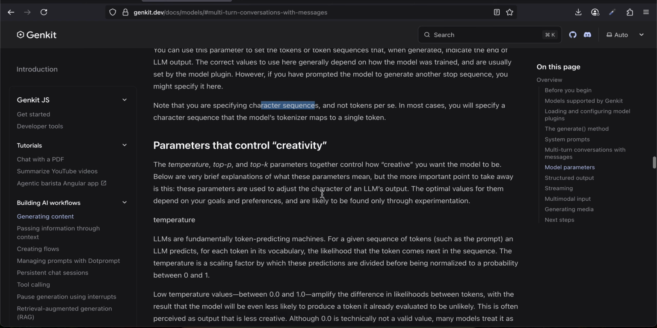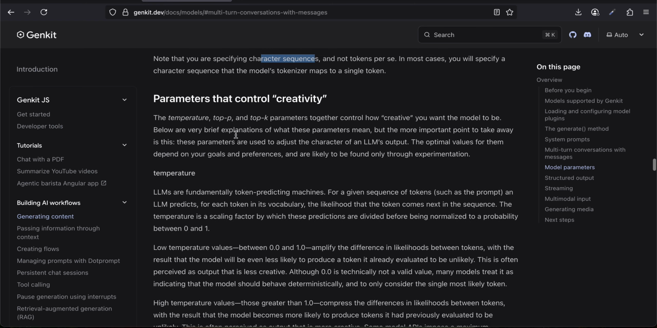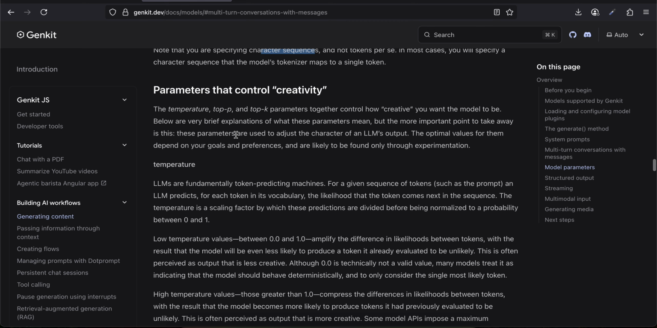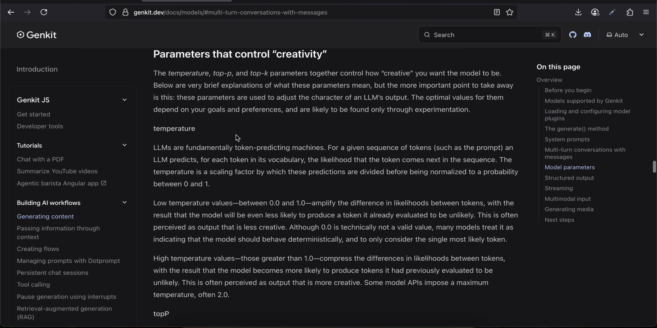So again, let's look at parameters that control creativity. The temperature, topP and topK parameters together control how creative you want the model to be. Below is a very brief explanation of what these parameters mean, but the more important point to take away is this: these parameters are used to adjust the character of an LLM's output. The optimal values for them depend on your goals and preferences and are likely to be found only through experimentation.